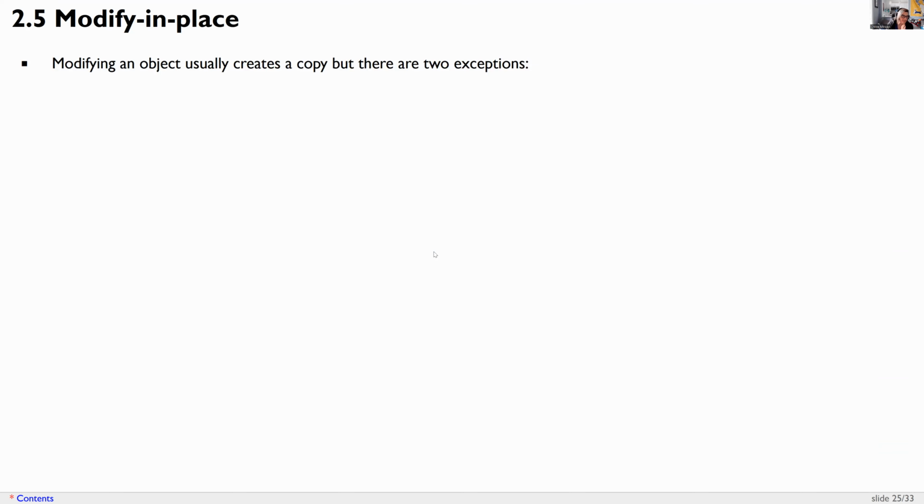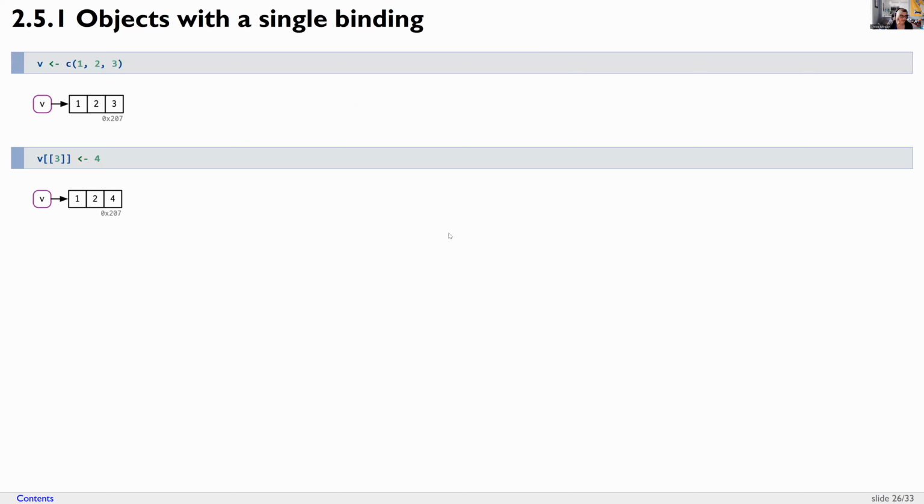Modify in place. Modifying an object, as we've learned, usually creates a copy, but there are two exceptions. Objects with a single binding get a special performance optimization, and environments are always modified in place. We'll discuss what environments are in a future chapter, but for now we just know that they are modified in place. So what this means is when we modify an object with a single name, a single binding, it's always just going to stay the same object. So it's not creating a copy of that object, it's still the same object.